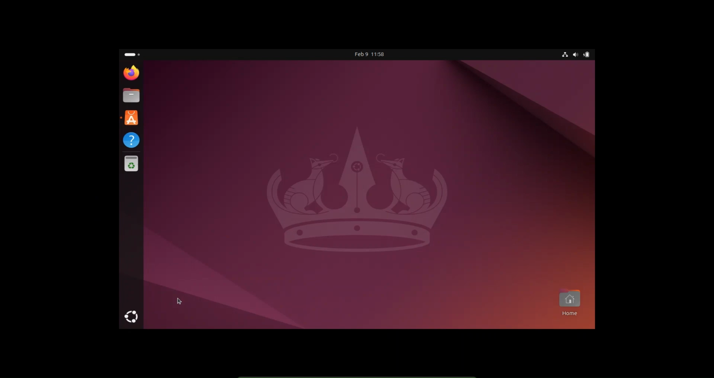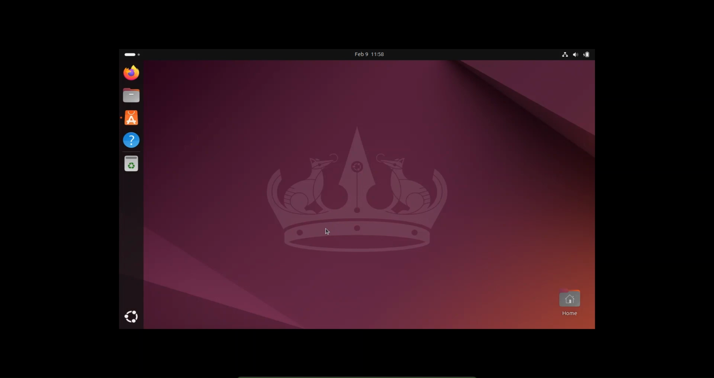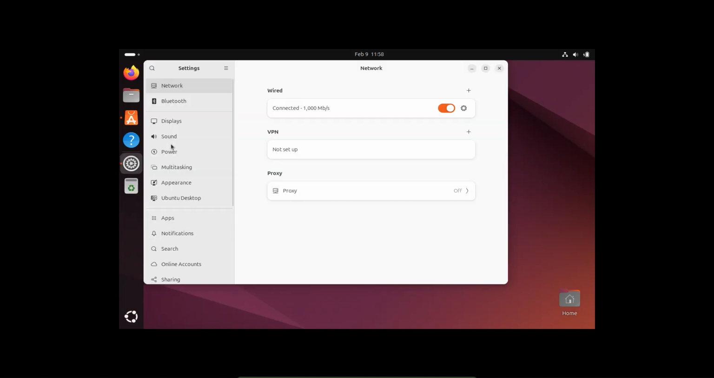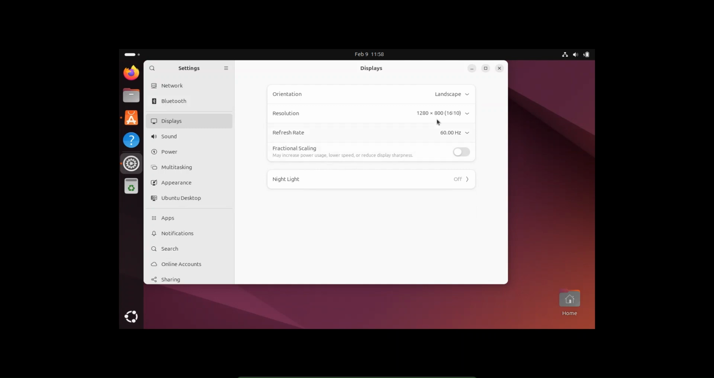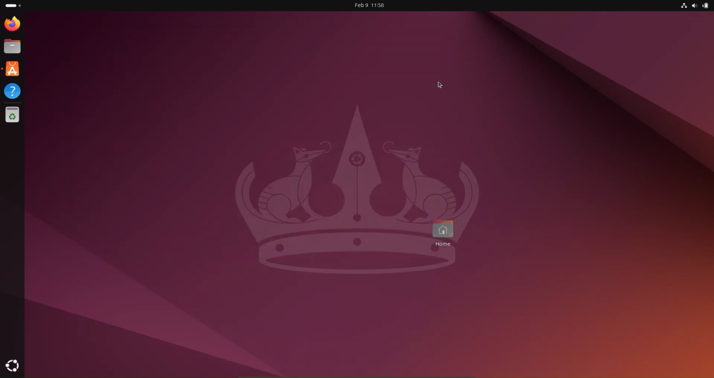For the screen part, I can extend the screen by going to Settings, then Displays. I'll try to select the right resolution. It should be 1920 by 1080. Let's apply and see. Yeah, perfect. We want to keep these changes. And there you have it, guys. We have successfully installed Ubuntu 24.04 LTS using VirtualBox on a Windows machine.